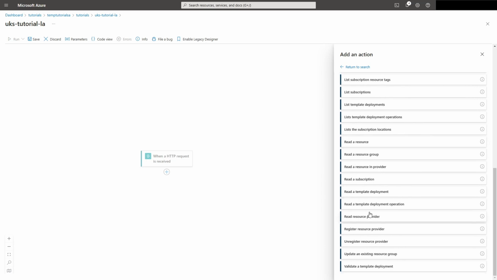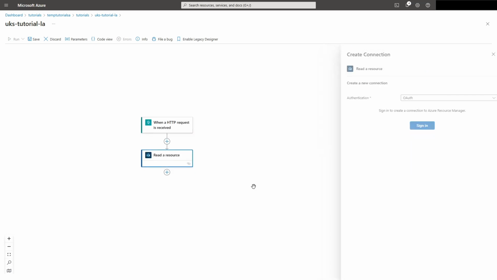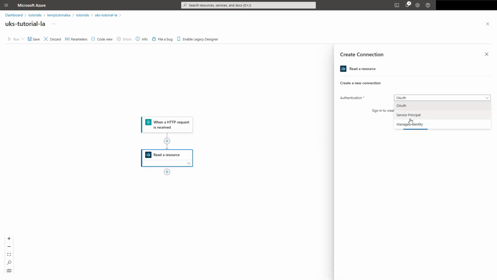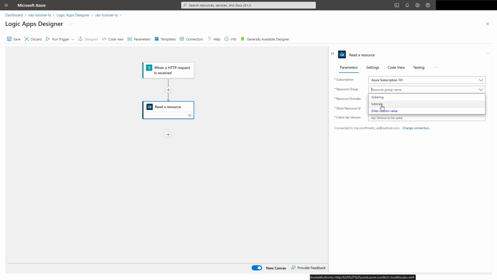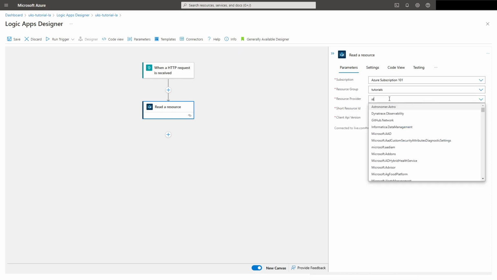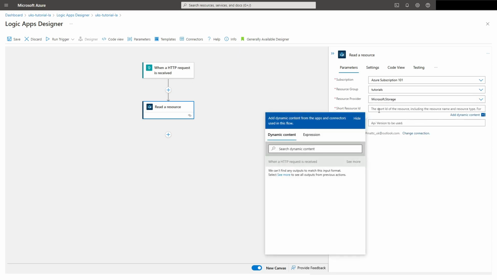Let's do the read a resource first. Like I say, it's kind of useful just to make sure that this works. And we're just going to use OAuth for now, and that will use my account. So we'll fill in where the resource is. And this one is a storage account. And then we need the short ID of the resource. So let's go and grab that from the storage account name.